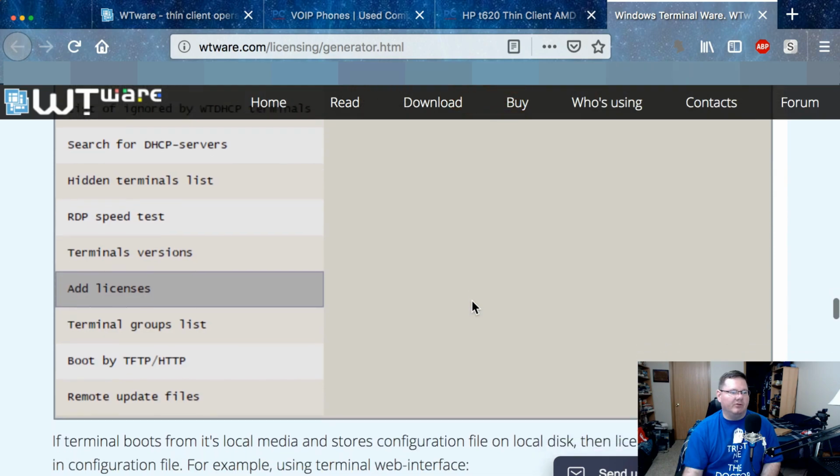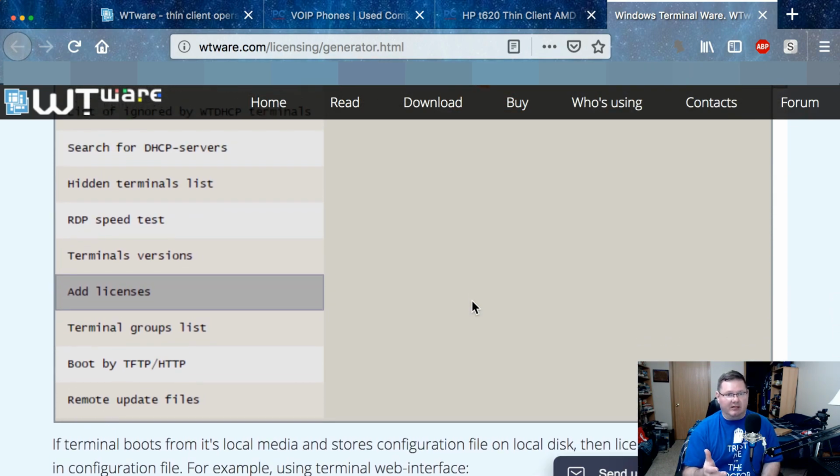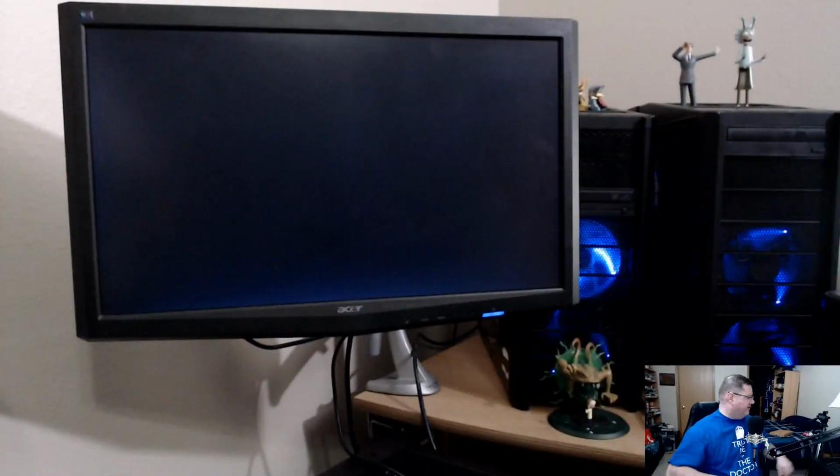But the way that I did it first was I went through and again created that WTware.lic file, and I put it on a USB thumb drive, as the only file in the top of the file structure. It was, I think, FAT32, which reads perfectly fine. And I'll show you on the box itself.